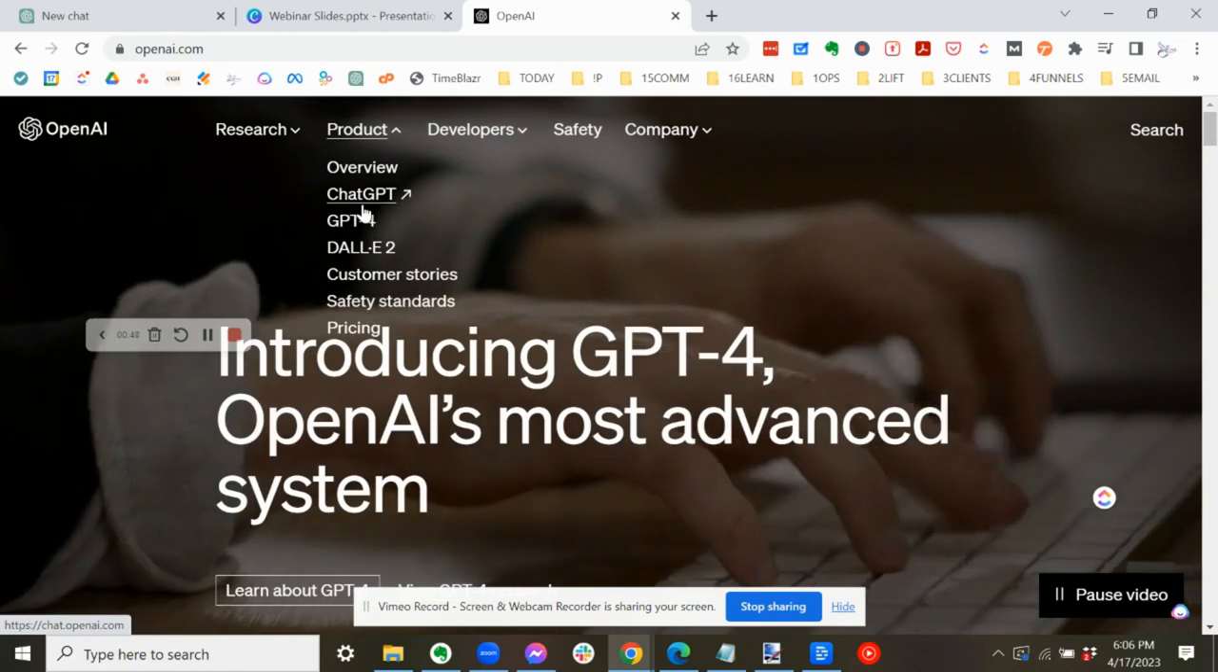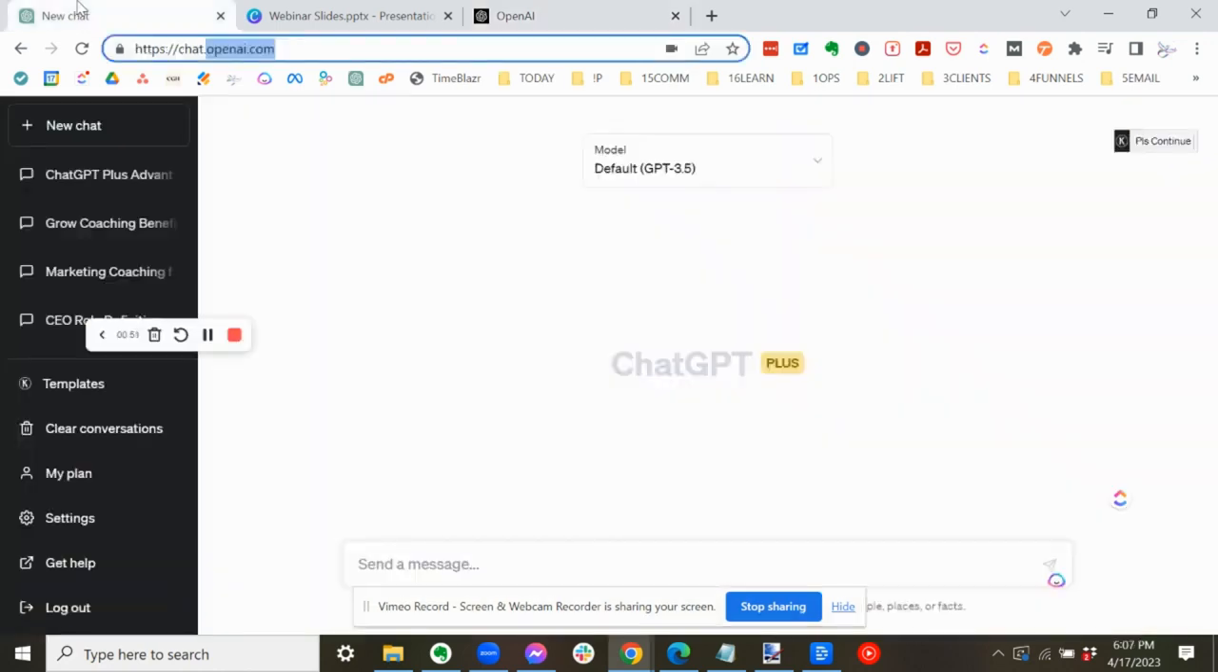Now, if you are familiar with ChatGPT, you may notice that I do have the plus version, the paid version. I just upgraded because I figured I'm going to create tutorials on how to use this. Maybe I should upgrade it. So that way I have faster service. It's always working for me.